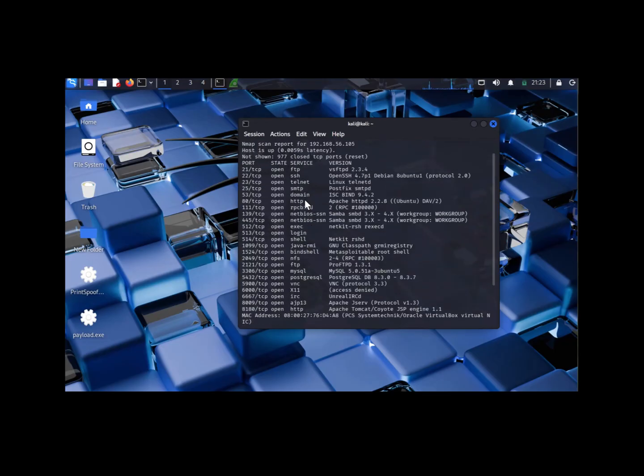As you can see, the scan shows multiple open services. The important one for this walkthrough is port 21, which is FTP. The FTP service is running on vsftpd 2.3.4. This version is known to contain a backdoor vulnerability which can allow unauthorized remote command execution.